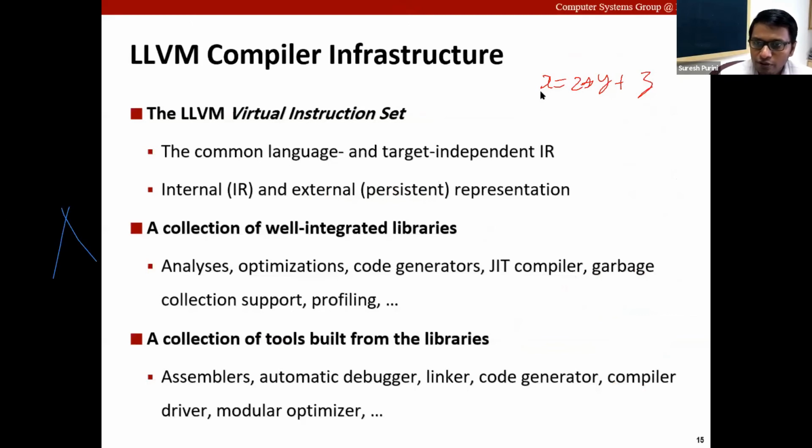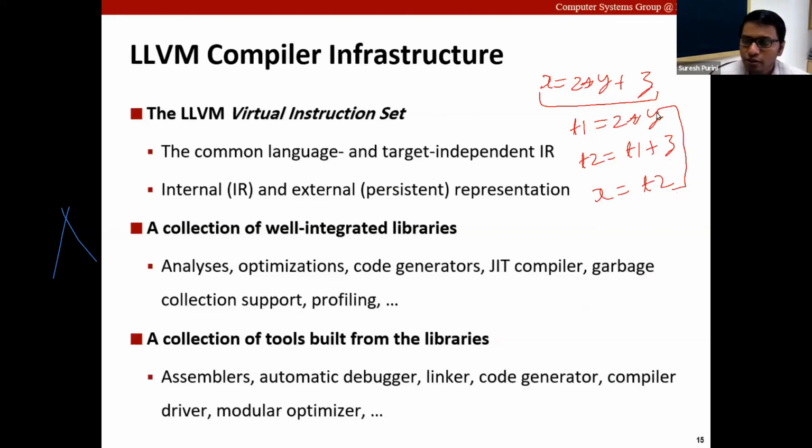During the process of translating this C statement into machine code, there are many ways of doing it. When you construct this back, you can do something like T1 is equal to 2 star y, and then T2 is equal to T1 plus z, X is equal to T2. These are the three statements you may generate starting from the statement x is equal to 2 star y plus z.